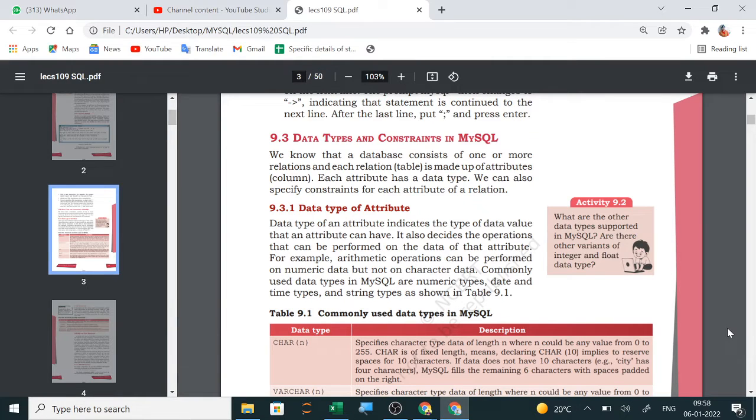Data types in MySQL. We know that a database consists of one or more relations, and each relation is made up of attributes or columns. Each attribute has a data type. We can also specify constraints for each attribute of a relation.